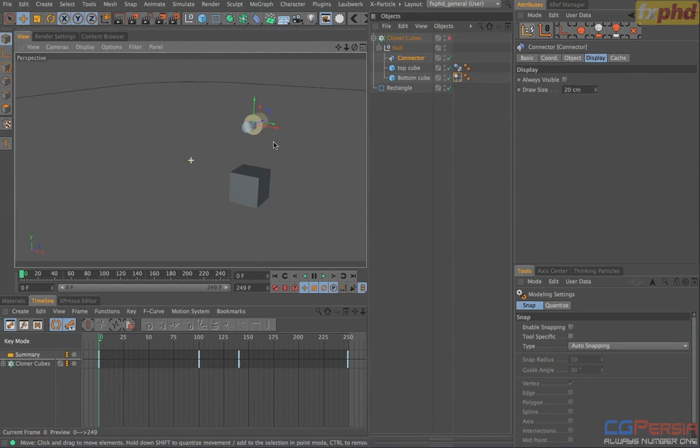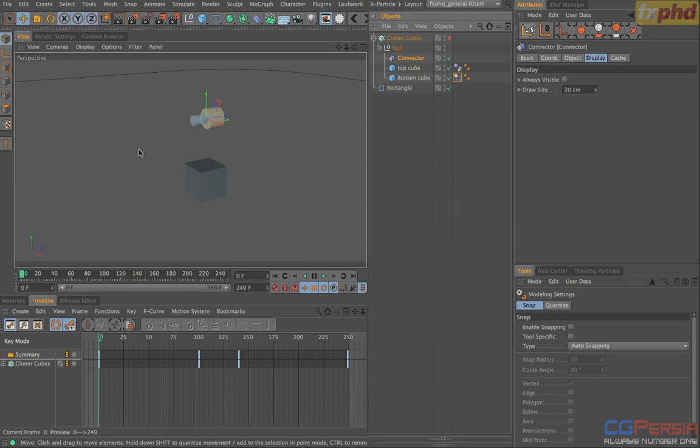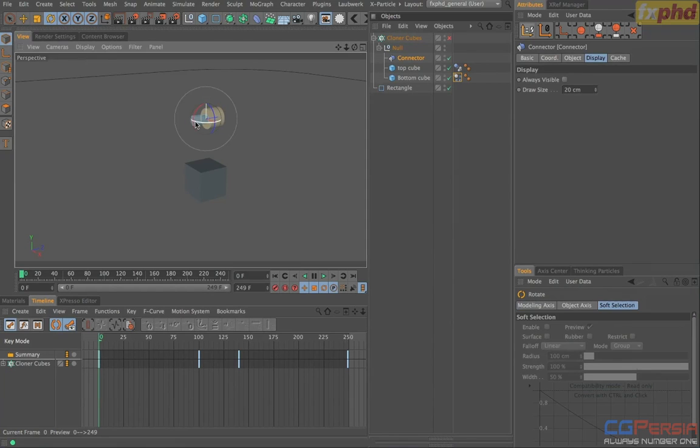If we come in here and have a look, if we select our top cube, you can see this is the Z axis and our connector is also oriented that way. So we need to grab this and rotate it around 90 degrees so that it can swivel along the correct axis.